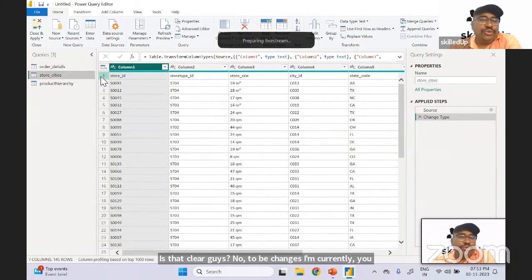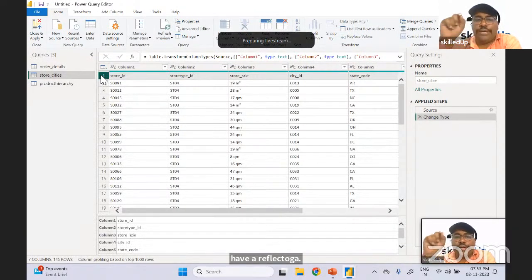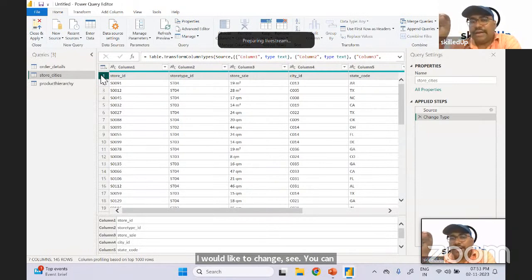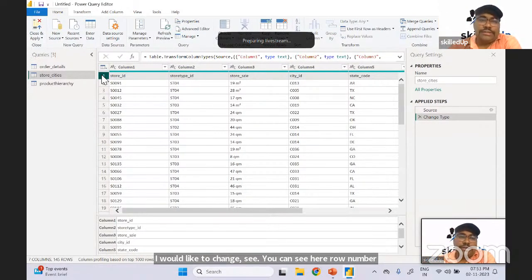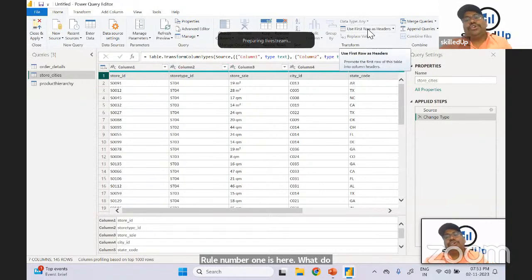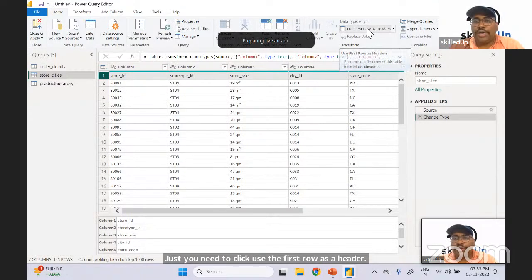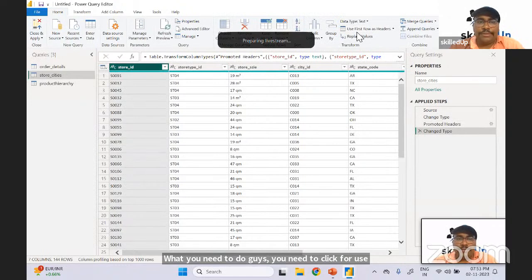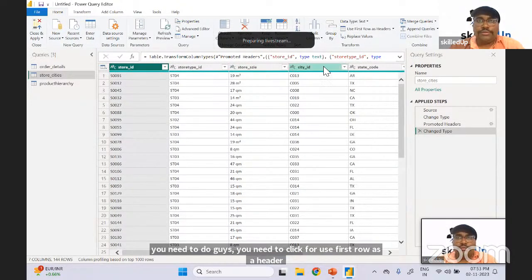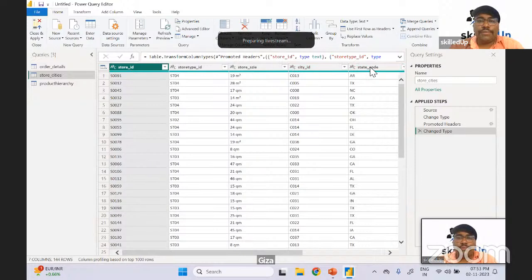See, you can see here row number 1, you see the header. But you want this row number 1 to be the header. What you need to click here? Just you need to click use first row as a header. You need to click for use first row as a header. Now if you click here, the changes are deployed.